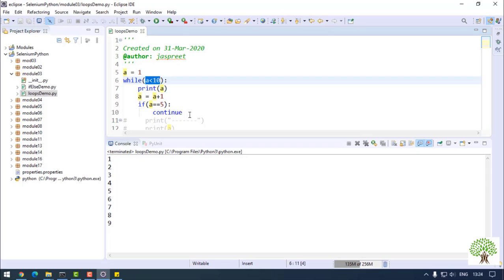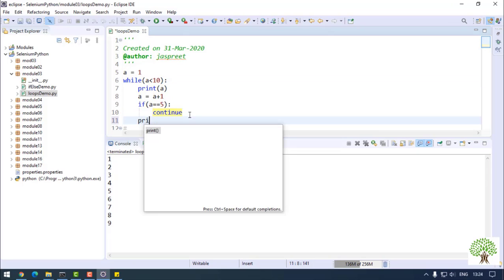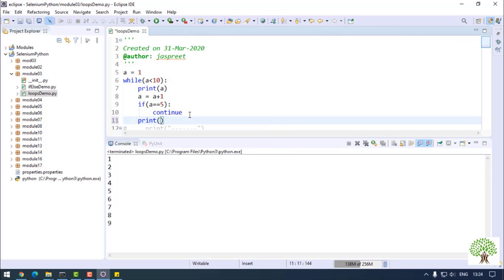To check the use of continue, I'll add some print statement over here. Let's say, example of continue keyword. Okay, this is what I want to be entered when this a is equal to 5 over here. Okay, I have some spelling issue. Keyword. Now I'll run this code.